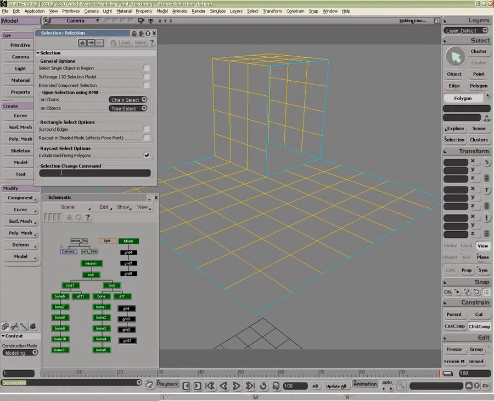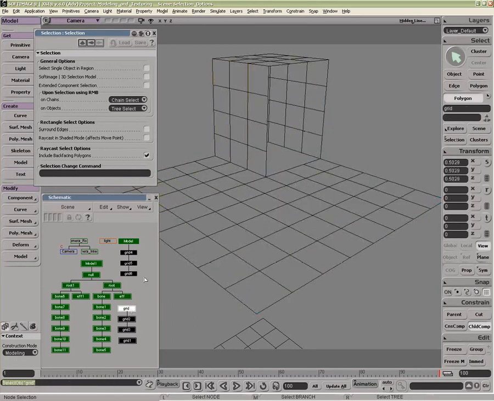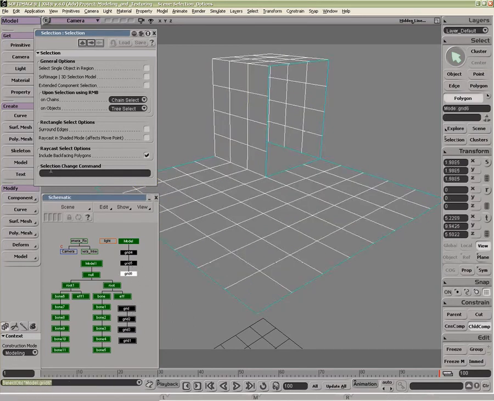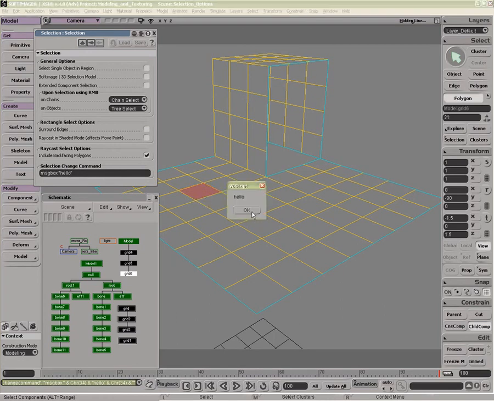And finally, selection change command. Anytime I change my selection, whatever it may be, I can run a command. Now this command can be a script I've already made, and I just log the command name in here. But just to give you an idea, if I were to do something like a message box, when I select something, here we go, I'm getting a message box pop up every time I change my selection.